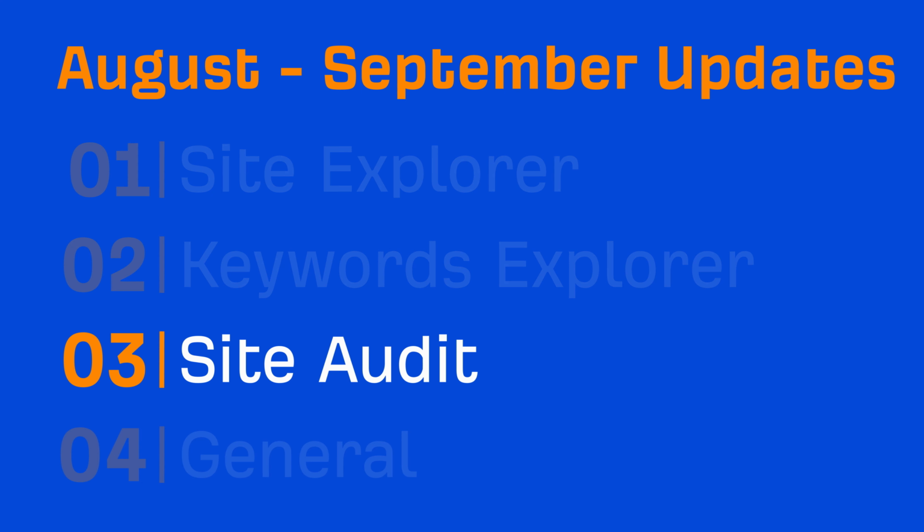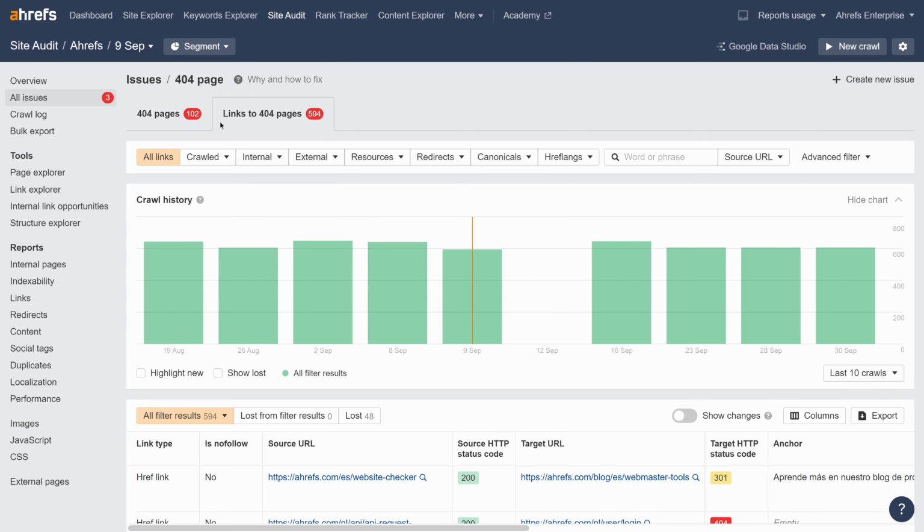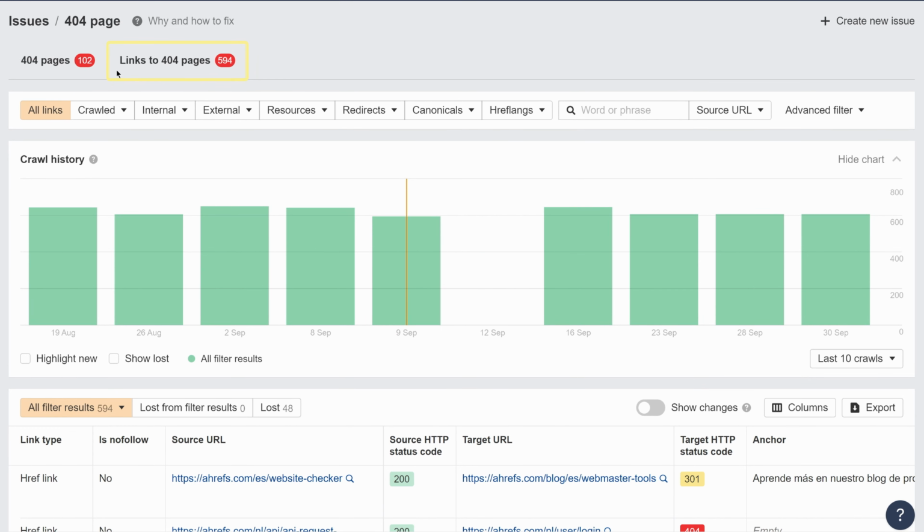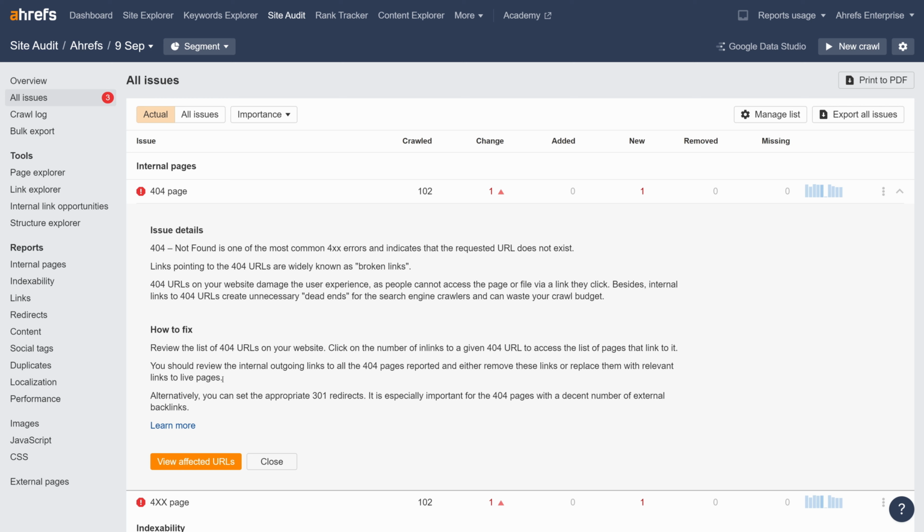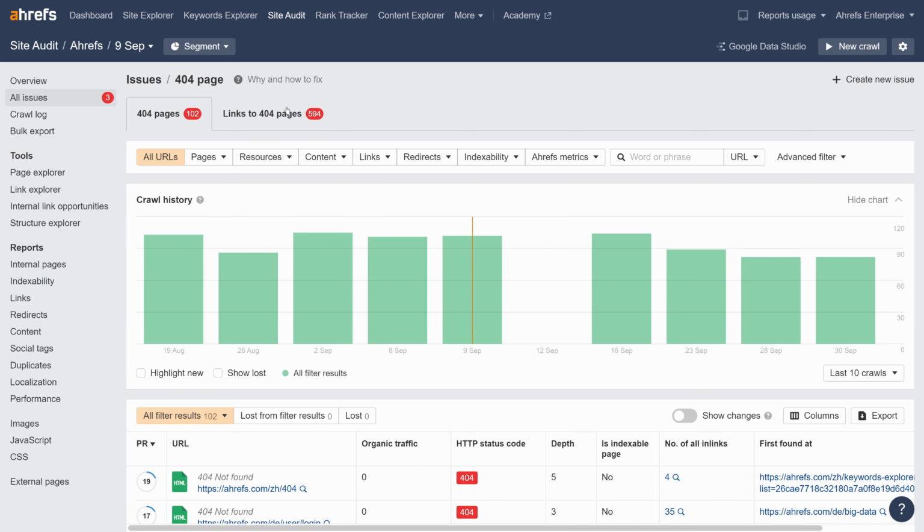Moving on to Site Audit. We have 2 updates here. First, we added a new tab with a links report to a bunch of predefined Site Audit issues. You see it when you click on a predefined issue where we've made tabs available.